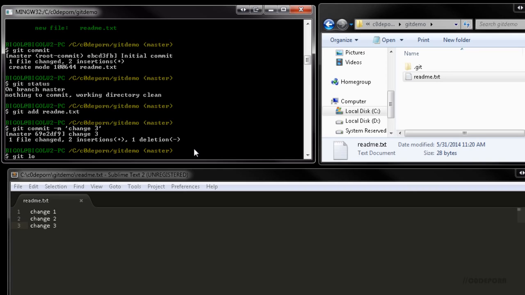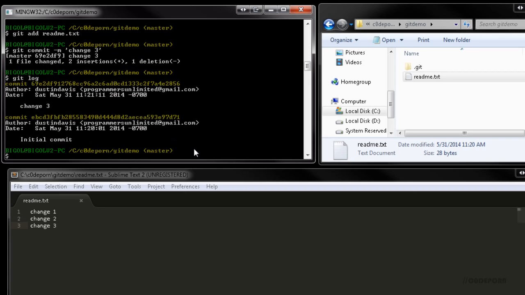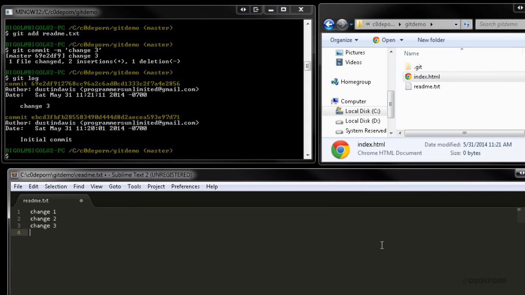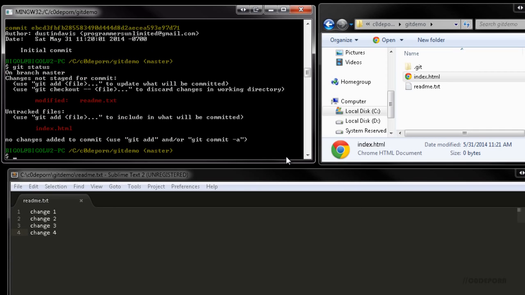At this point, we have 2 commits in the repository. We can see the commit history using git log, which will list out the commits and their details like the author, date, and commit notes. This will be very useful when you're working with other developers. Let's add a new index.html to our project. Now let's make another change to our README file. Using git status, we see that we have changes to the README file and a new untracked file.